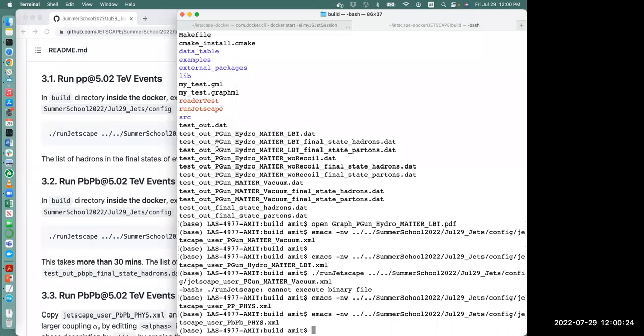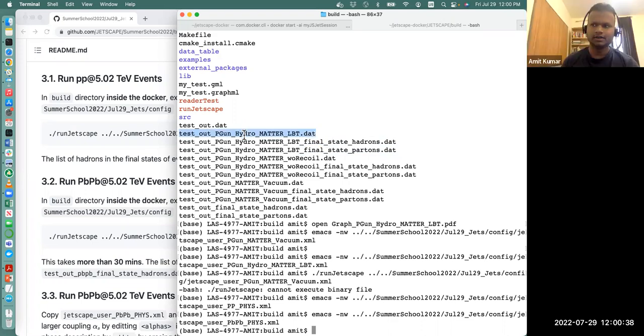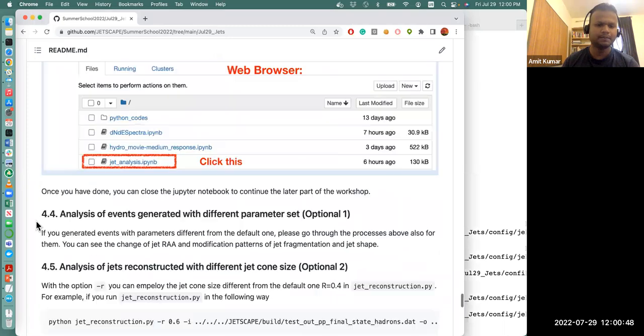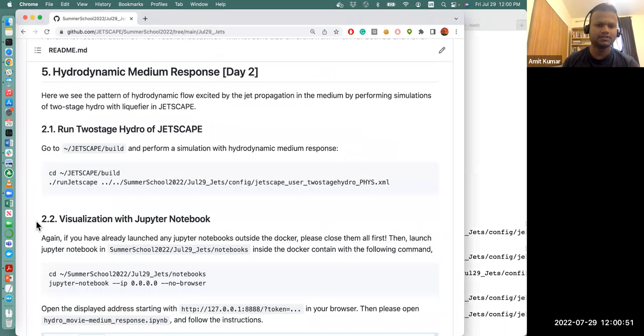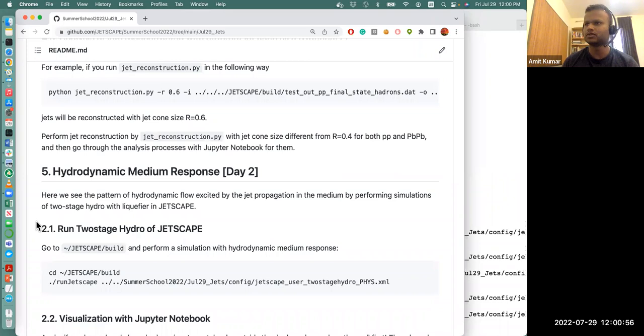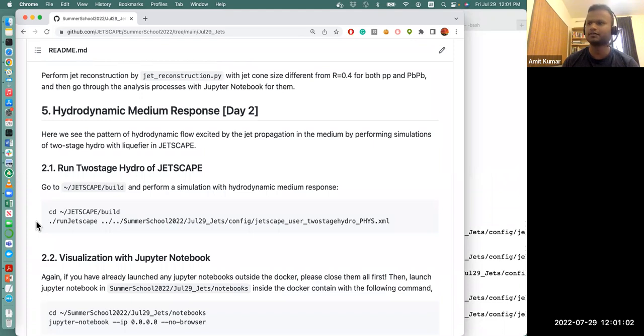Okay. Let me ask whether there are any final questions from the students. And before that, I think Yasuki will also be covering this Jet Medium response exercise, that is the last part of the Jet session. I just want to take some time if Yasuki wants to say something about a prerequisite or something.